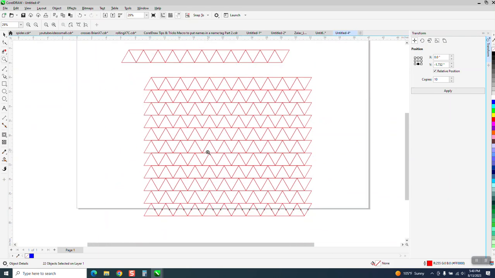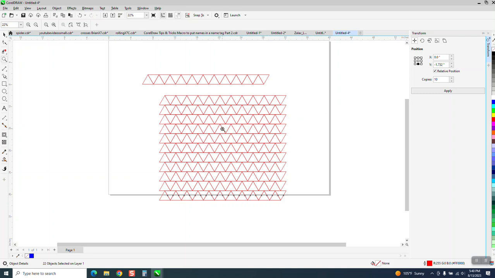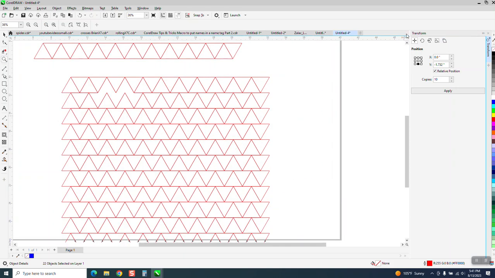it's a pattern. You could do a lot with this. I mean, you could virtually delete and make that pattern right there, or make it all the way across. So if you have never used the transformation docker or transform, give it a try.